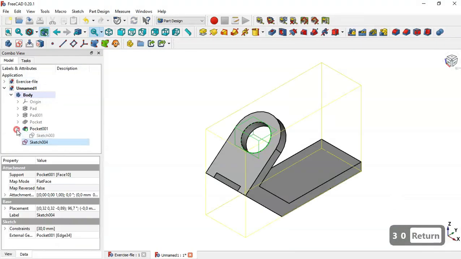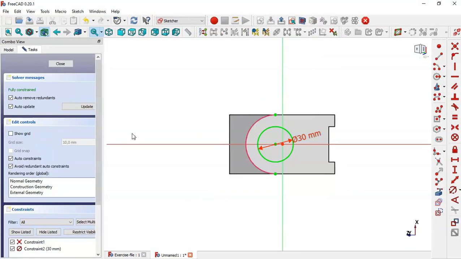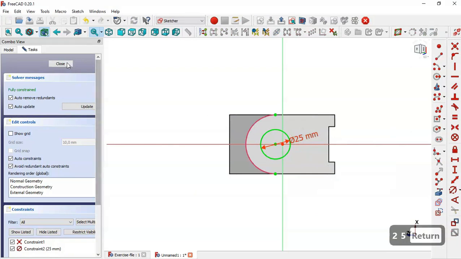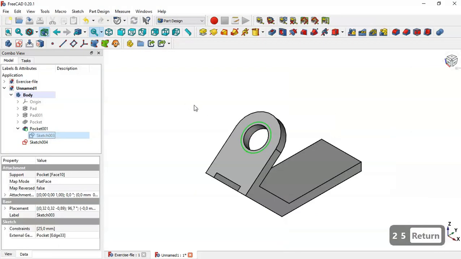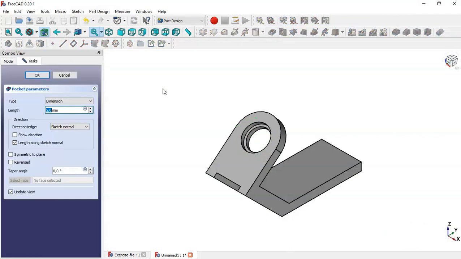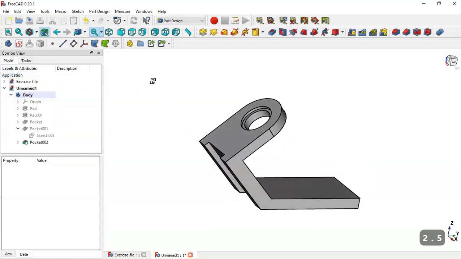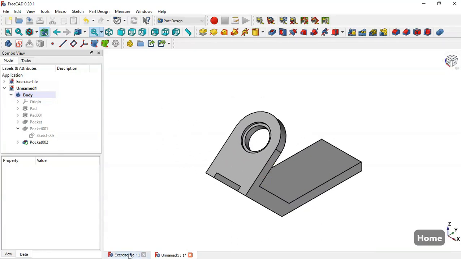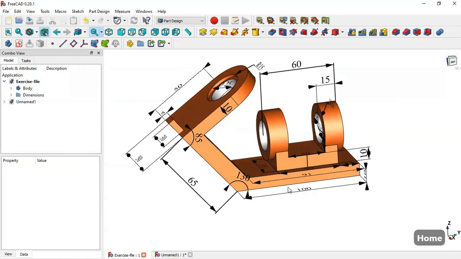We go to this pocket, double click on this sketch, and here we change to 25. Close this sketch. Okay, and now select this sketch and go to this pocket tool, change the length to 2.5. Click OK, and now we get this wall in this pocket. Okay, so the next step is to draw all of these parts.